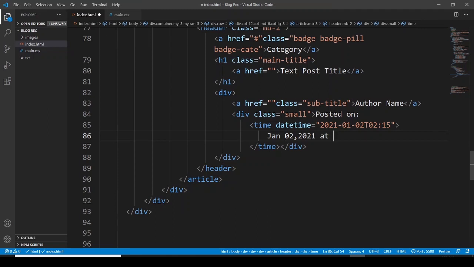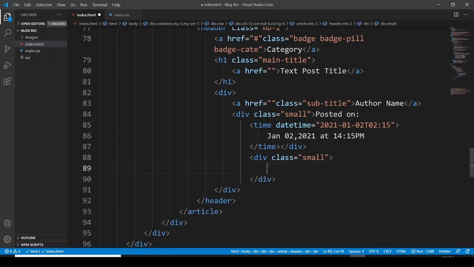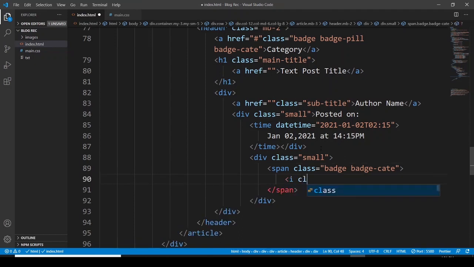Okay, at. So now let me go with the same time. It is going to be 14:15 p.m. And that's all. Then we have to go with another division. After this, let's go with a div, assigning it a class. Again the class is going to be small, and just from Bootstrap again, a span element, assigning it a class. The class is going to be badge. This time, this badge is not going to be a pill badge, just a badge. I'm going to use this badge cat class in CSS.